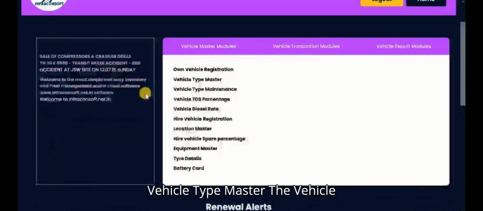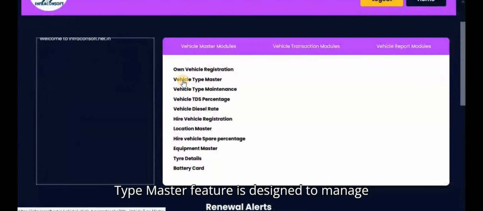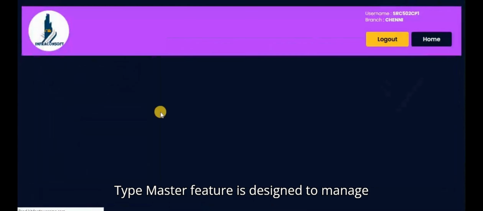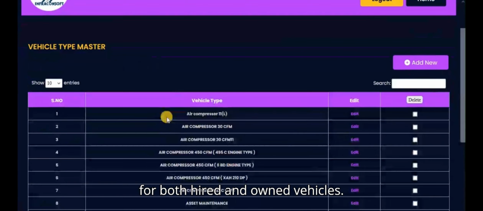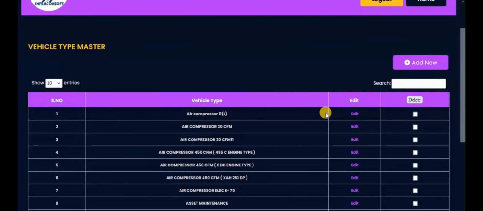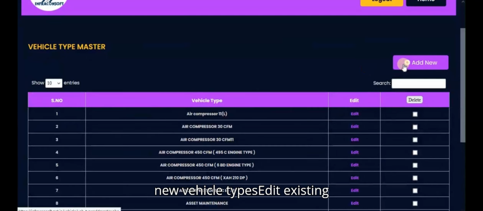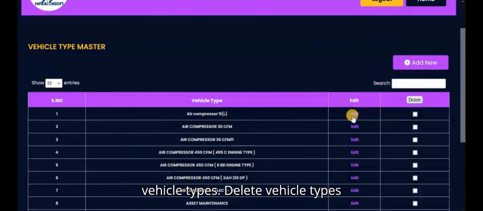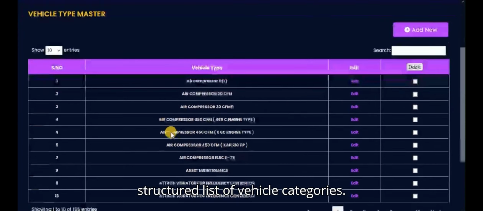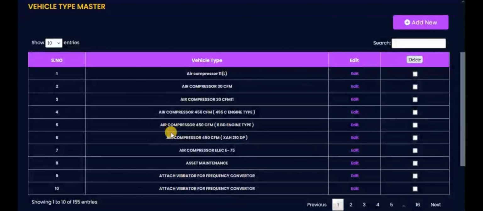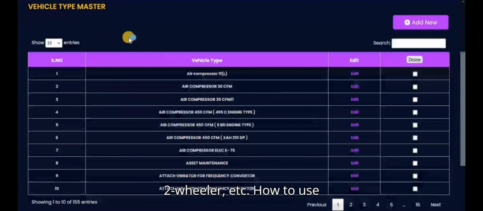Vehicle Type Master. The Vehicle Type Master feature is designed to manage and categorize different vehicle types for both hired and owned vehicles. Key functionalities: add new vehicle types, edit existing vehicle types, delete vehicle types when no longer needed, and maintain a structured list of vehicle categories. Example: truck, bus, van, car, two-wheeler, etc.